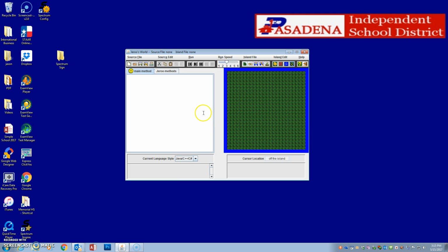Okay, so now let's look at the window a little bit more. Right here is where we type our source code. Down here is the current language style. This is where we choose what language we're writing in, and we will be using Java. Over here, when I move my cursor, it shows the cursor location in the cursor location box. It's off the island. When I put it on the island, there it is. If I go up here in the top corner, there's 0, 0. The bottom corner, 23, 23.